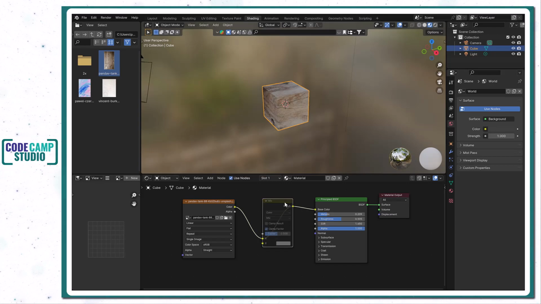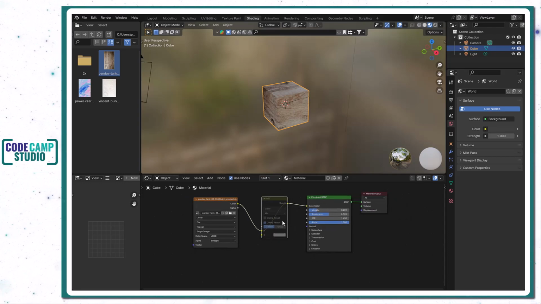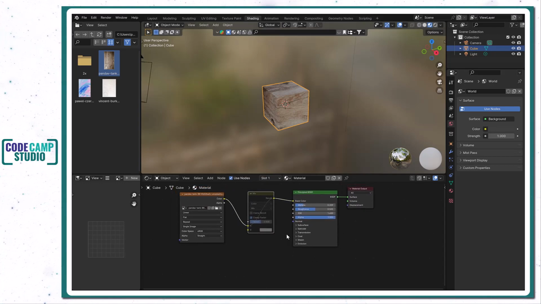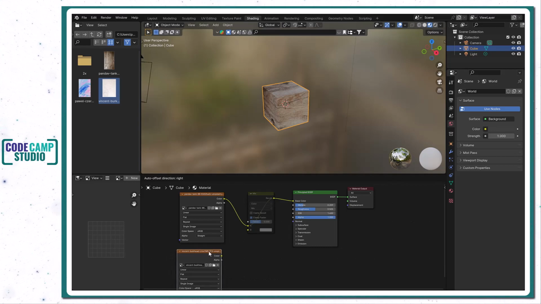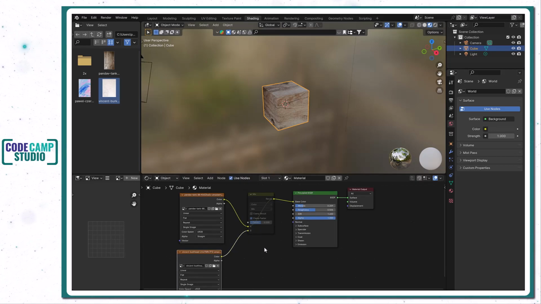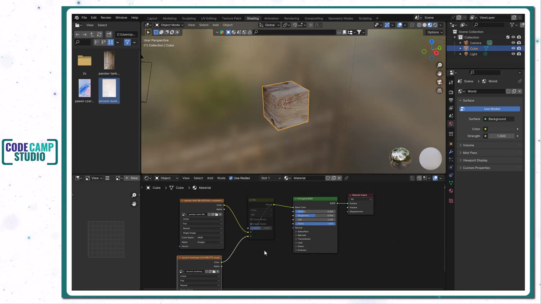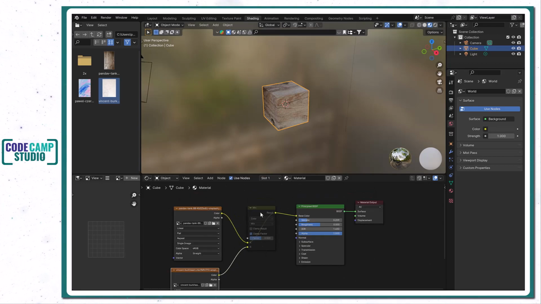When a node is muted, and if the muted node has only one connection, the connection between the muted node and its neighboring nodes will remain intact, but the effect of the muted node will be bypassed. When a node has multiple connections and is muted, Blender prioritizes the upper connection and keeps it intact. To unmute a node, select the muted node and press the M key on your keyboard.